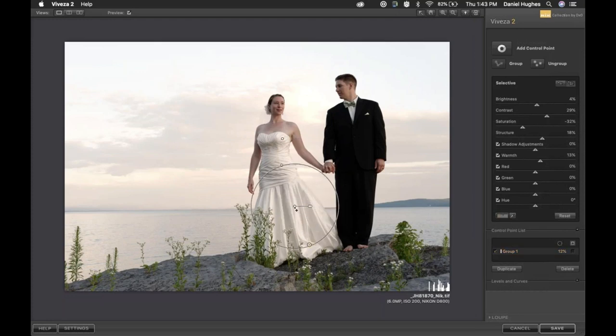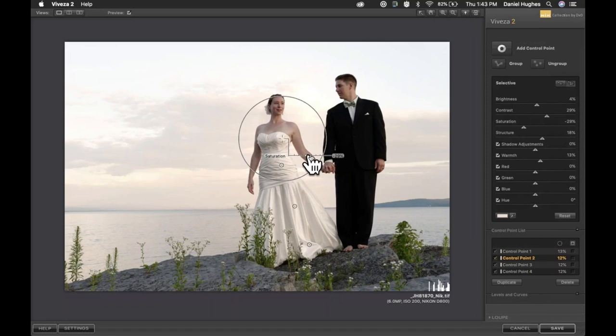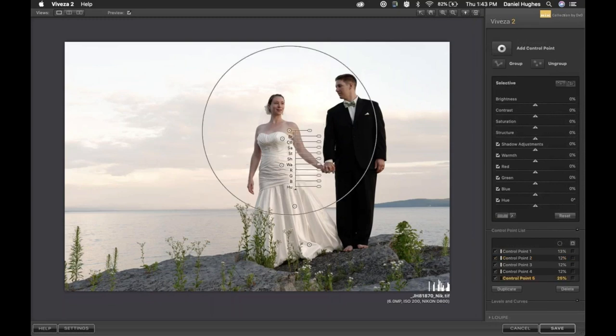If I didn't want them to be grouped anymore, all I'd have to do is click on one of them, click ungroup. The sliders are going to stay exactly where you left them in the group, but then you can go back in and hone in on a particular control point, right? So I can go and maybe remove the added warmth up here. So hopefully that answers the grouping question.